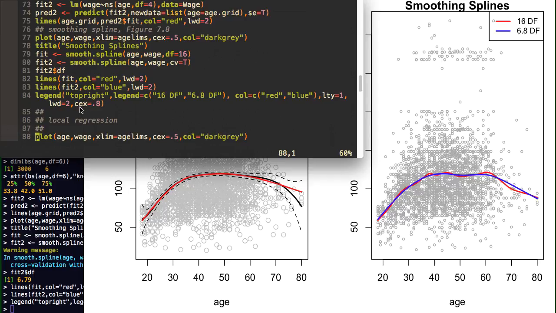I think I mentioned that this is character expansion. I don't know if I mentioned this is line width. This is line type, and the line type can either be a number or a name. And over here we used the name line type equals dashed.